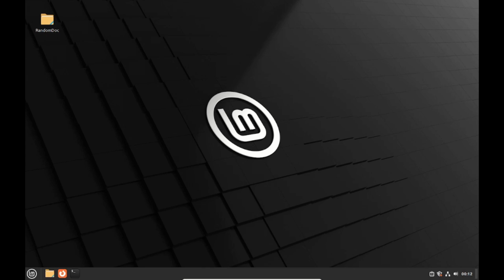Today we're going to learn how to start up Linux in the command line instead of the GUI. Right now I've got Linux Mint loaded up on a virtual machine, and this is where we're going to be doing our example.